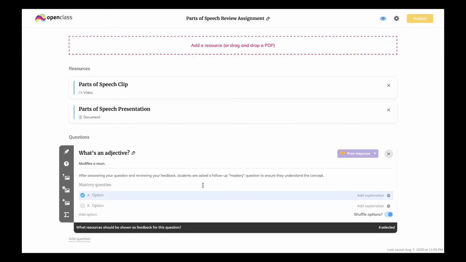Finally, questions conclude with a multiple choice question called a mastery question. This question serves 2 purposes. First, it ensures that students have gone through your feedback and understand the concept at hand. Next, since all review assignments are mastery assignments and completed at each student's own pace, we use their performance on this question to assess their level of mastery.